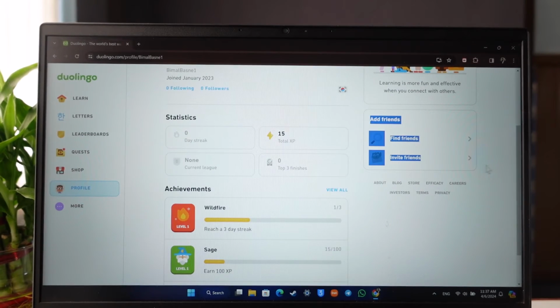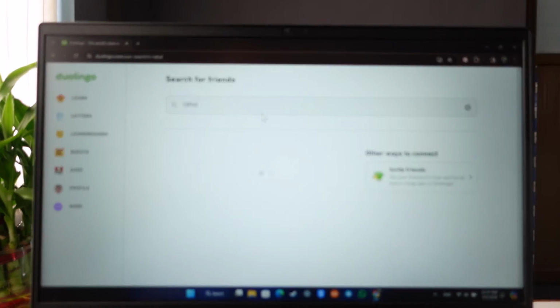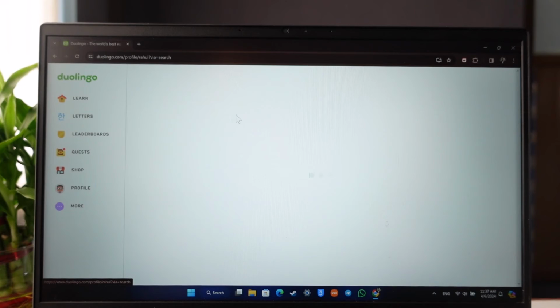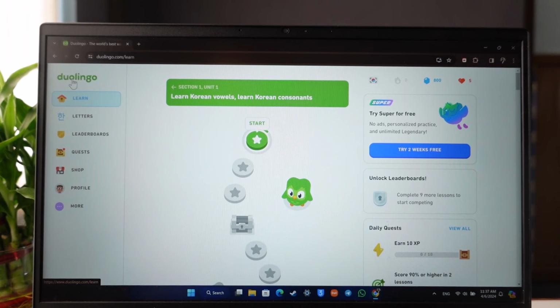Right on the right hand side you can see it says add friends. So you can find friends or invite friends. If you want to find and add some friends, just select that. Simply search for someone's username that you would like to find, and once you've done that, you should be able to see a list of people, and then you can simply send them a follow request or a friend request to be able to add them as friends. This way you can add friends on Duolingo.